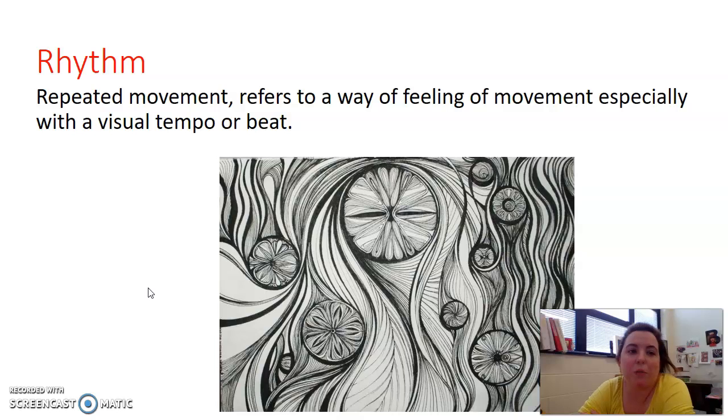Rhythm is number 3. Rhythm is repeated movement, refers to a way of feeling of movement, especially with a visual tempo or beat. So here I would call this a line drawing, but based on how the line flows through the composition and around these shapes, it creates a very fluid movement. And because it's repeating, even though it's slightly different, it is repeating this movement, and that's what makes it rhythm.